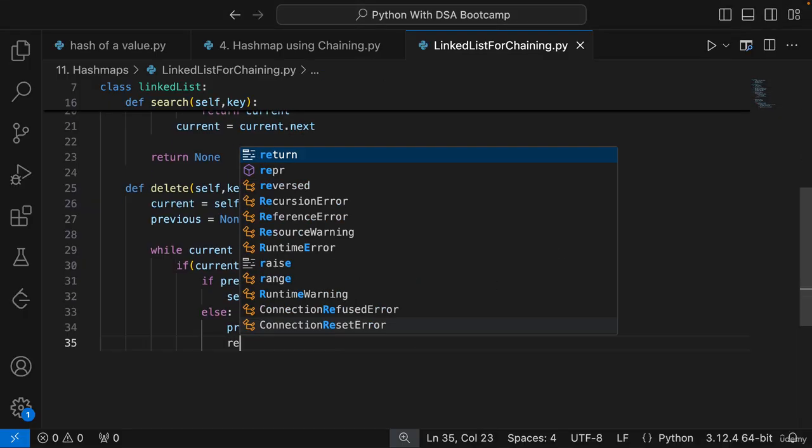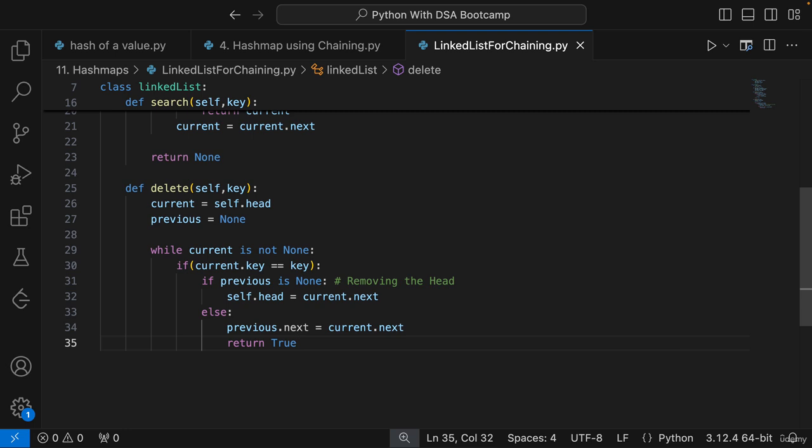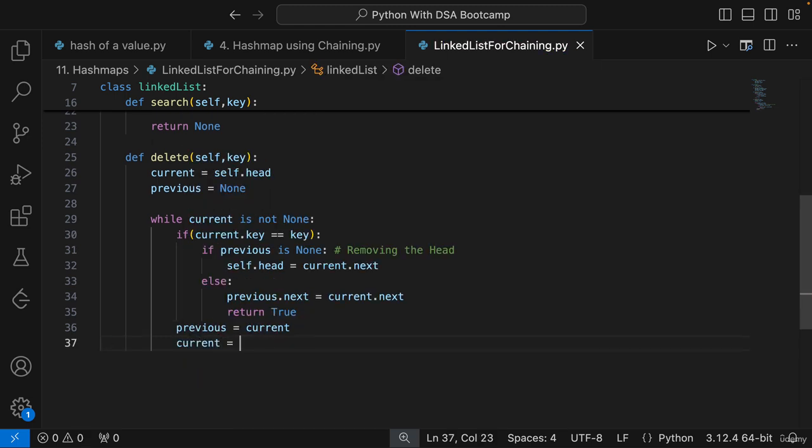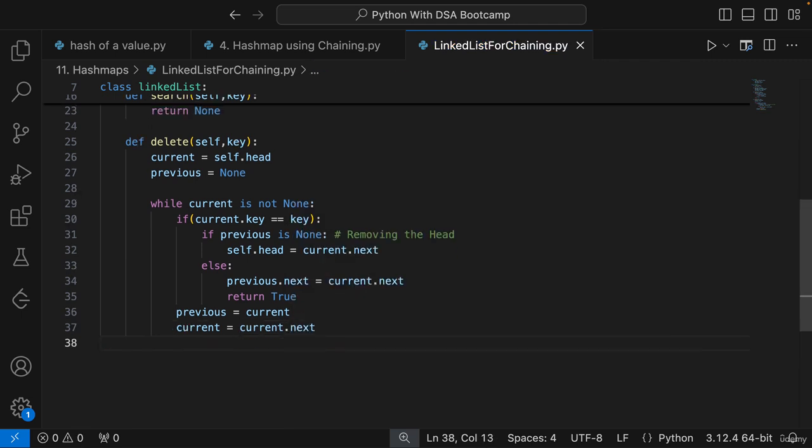So this is just what I have to do. And if we have deleted it, then we can return true. We are taking a single case only. If this is not the case, then what I have to do is say, hey previous, you become current, and current, you become the next one. This is just the approach which we have to follow, everyone. And if we are able to delete, we will return true. Else, we can just return false.